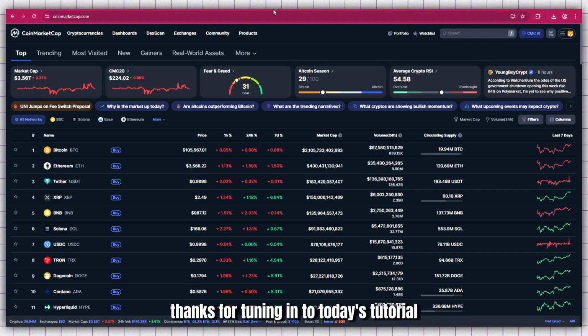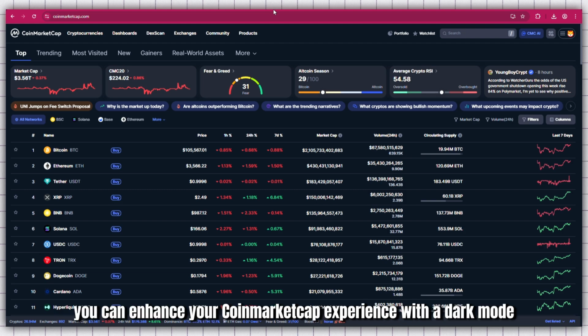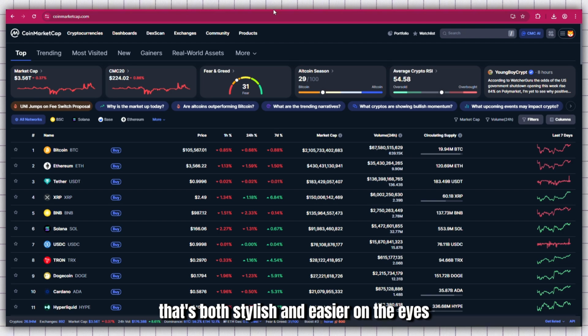Thanks for tuning in to today's tutorial. By following these simple steps, you can enhance your CoinMarketCap experience with a dark mode that's both stylish and easier on the eyes.